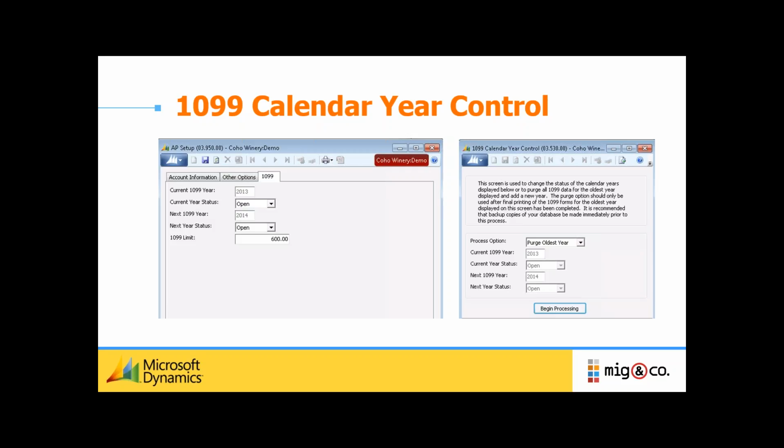As another hint and tip here, once we have gone into running this process and we've actually made our current year 2015 with our next 1099 year of 2016, it may be a good idea to go into this particular screen and change your current year status from open to closed. So in 2015, which is your current year, and we're in January of 2016, it's a good idea to close this particular year so we don't run checks into the prior year. Okay, so we can't accidentally run a check in 2015.